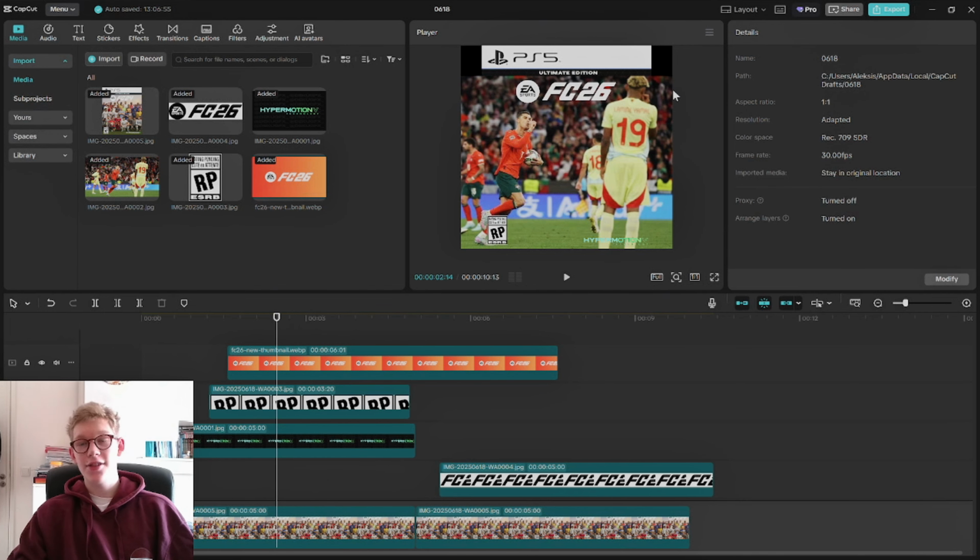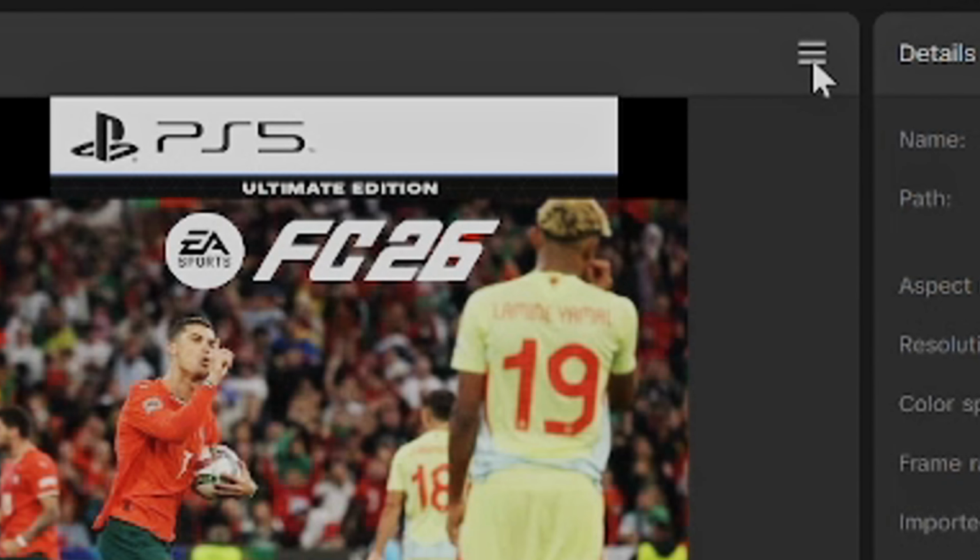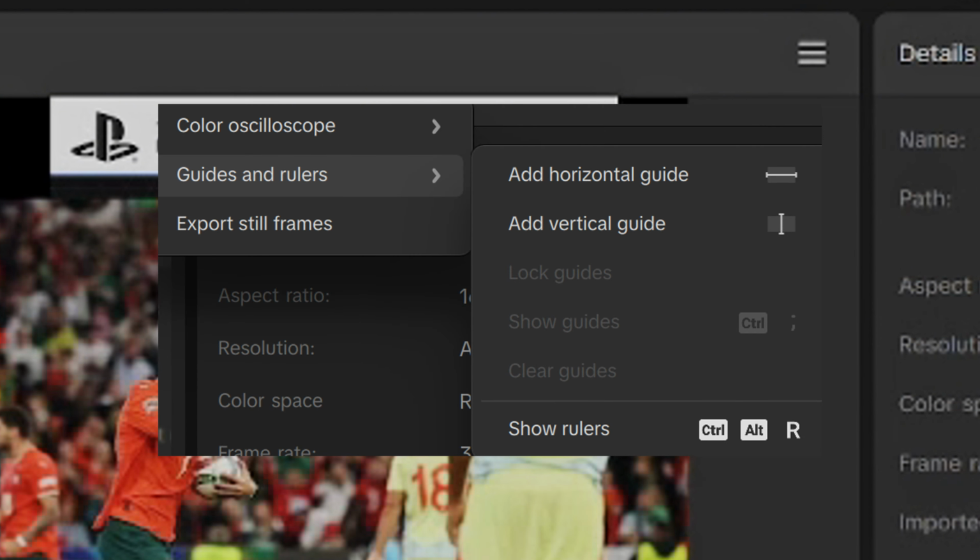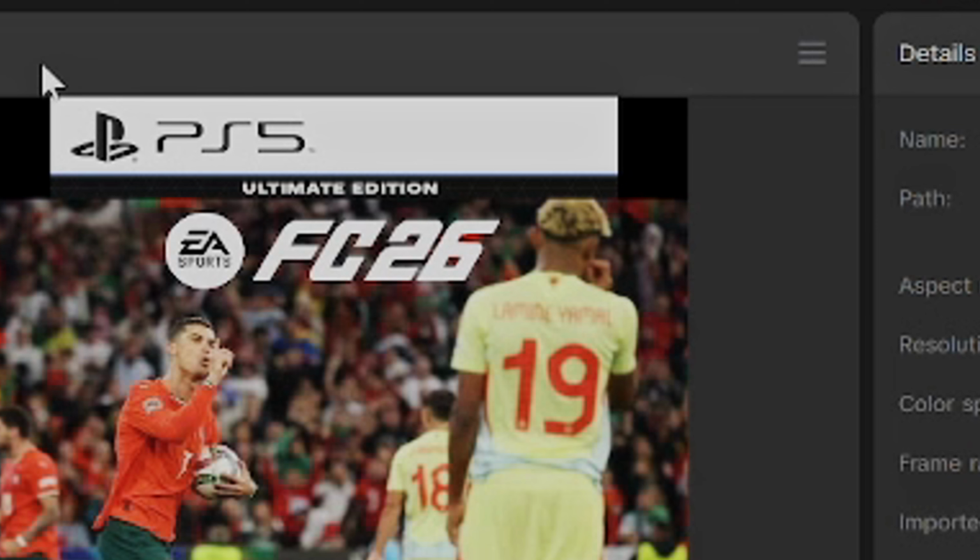To understand that, I suggest we go over here to the 3 lines, guides and rules. Now let's add a vertical guide. Now let's place this vertical guide right where the white part starts. Now let's place another one right where the white part ends. So that is the official EFC cover. Now the only thing that we need to do is to take the screenshot.